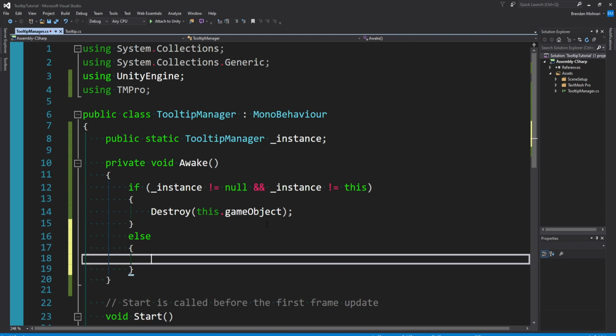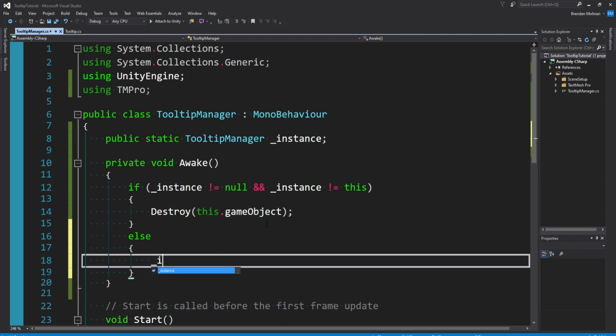Otherwise, if one doesn't exist, and this is the first time it's being created, then we simply want to say instance is equal to this. If you're completely lost on what this is doing, don't worry too much. Just know that we only want one TooltipManager, and this is how we do it.